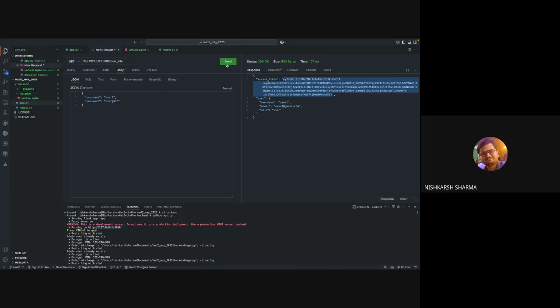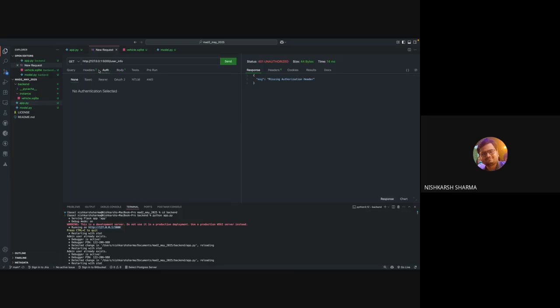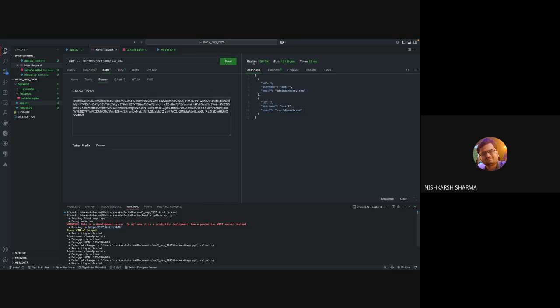Now let me send. 401 unauthorized, as we do not have the authorization header. So go to auth, click on bearer, and here paste the token which you copied during the login phase, and just send it. See, status okay, admin credentials, all the user info which is present currently in our database, we are able to see it here.